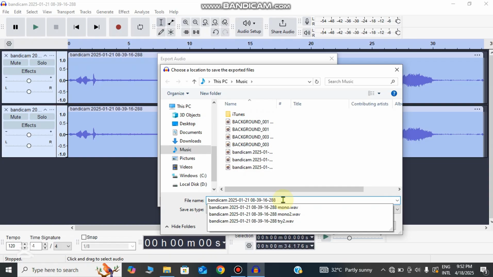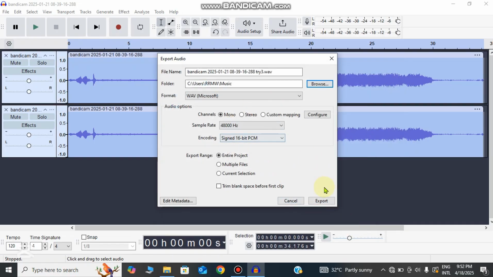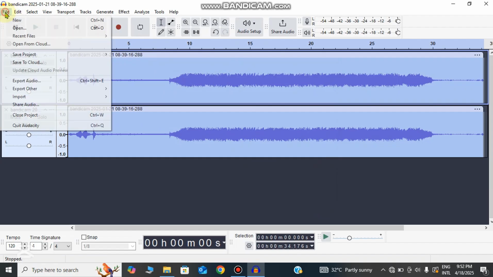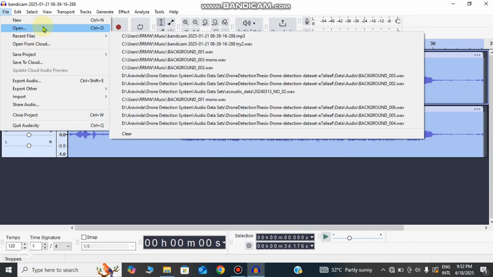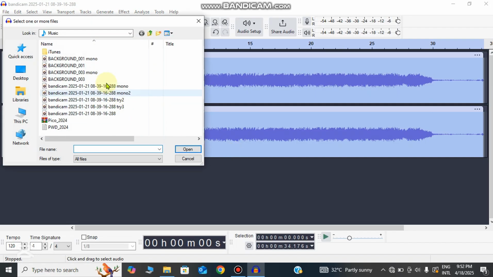I will say something like this and click Save, and then click on Export. Now you can open the audio file you just created. File open, and then select the file and click Open.